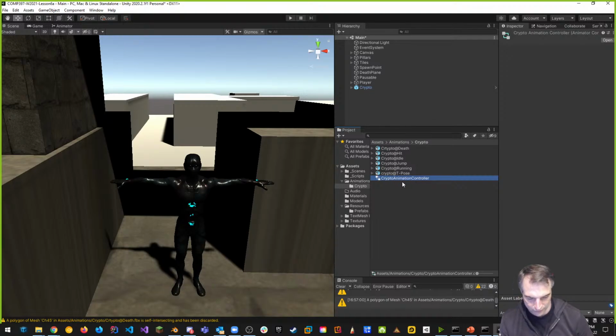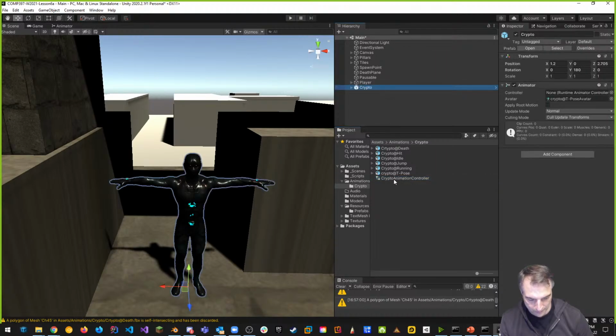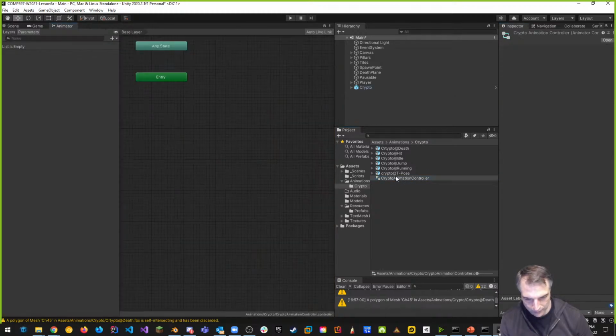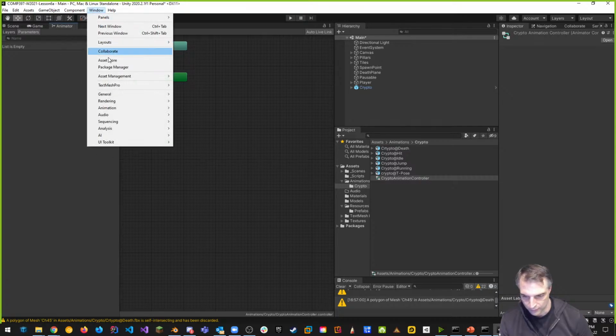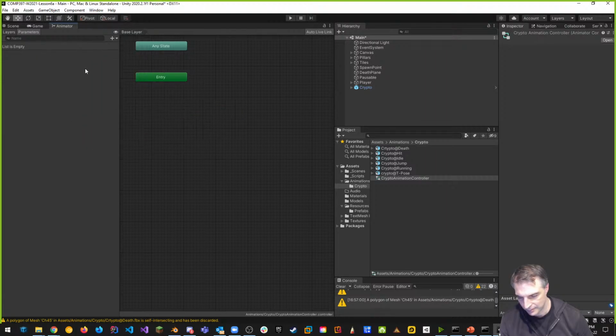All right, so what is an animation controller? The state machine. So under crypto, I'm going to drag and drop this crypto animation controller where it says controller. Just drag and drop it in, please. So now the controller has the one we just made. What does this look like? If you double click on this, it'll bring up a window like this. If you don't have this window, you can always get it by going to Window, Animation, Animator. That's the animator window.